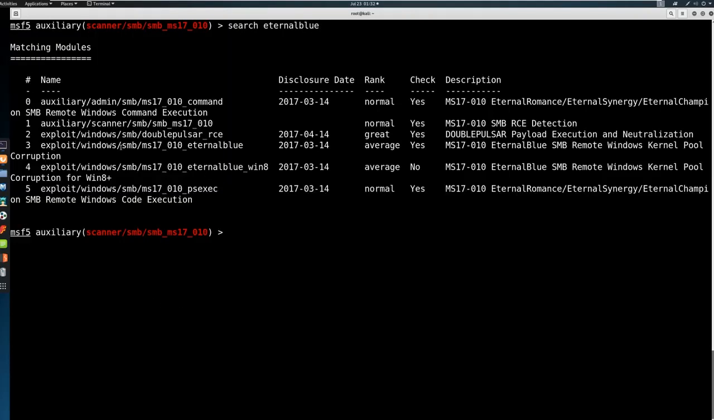I'm going to use this number 3 here, the Eternal Blue one. We do know that we're on Windows 7, so the Windows 8 won't work for us. And PSExec we could run, but I'm going to go ahead and just use the one that is most popular and usually works out of the box. So I'm going to say use 3 and type in options.